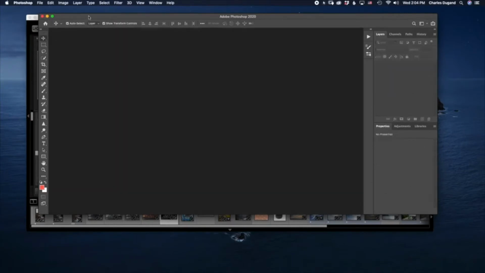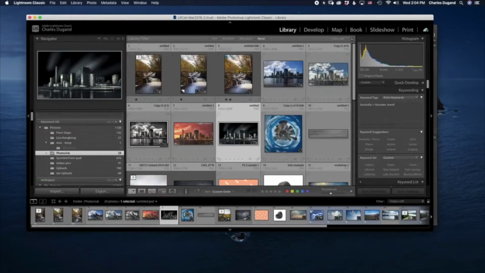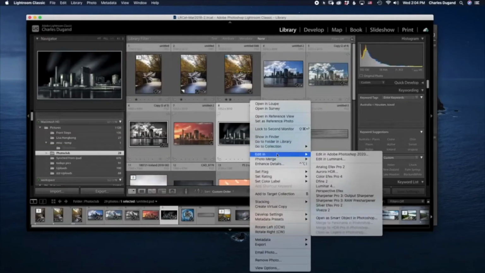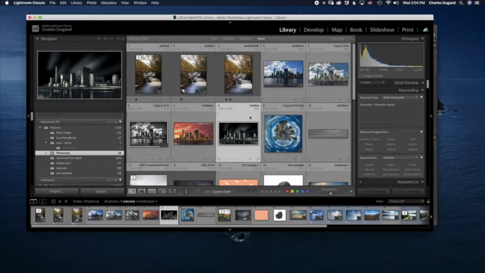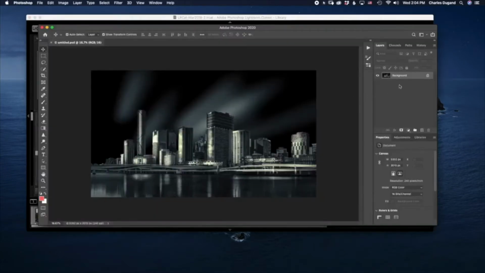If I did that same file though, this same file here, and did what I said here, Edit in Photoshop, but instead of saying give me the original, I say, hey, give me a copy of this file with Lightroom adjustments, or just edit a copy. Either one in this case is going to be the same. I haven't done any Lightroom adjustments to this file, but let's just say edit a copy with Lightroom adjustments. It'll open that file again, but this time you'll notice all the layers are gone. It's flattened the file and given me the edited file without the adjustments on it. Okay, you can see the difference there.